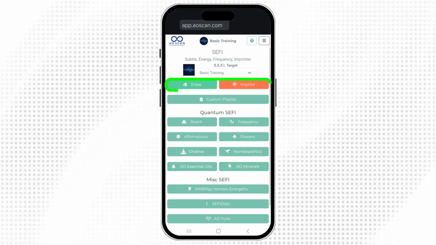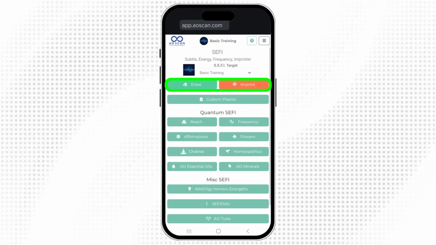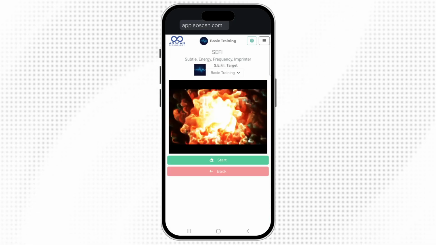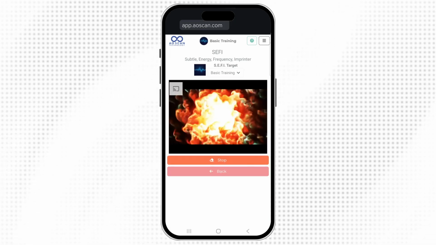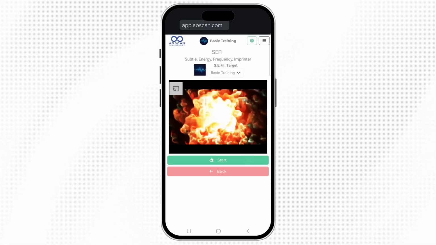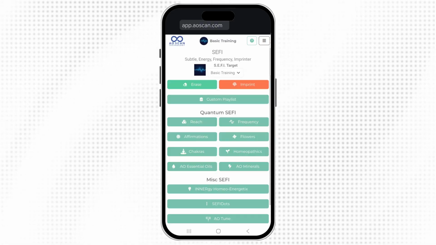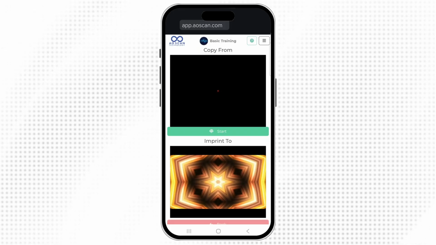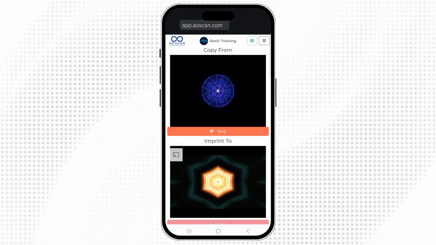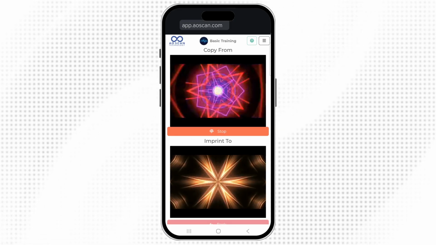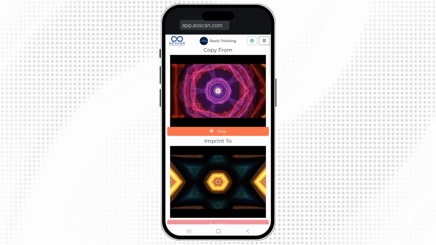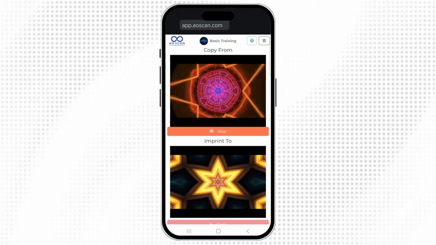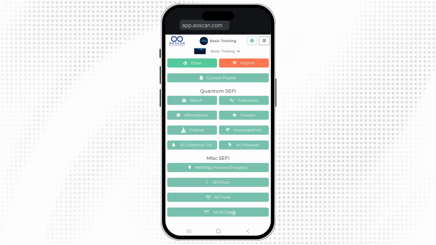Right under the Target section, you'll see Erase and Imprint. Use Erase to clear any existing energetic imprint from any item. Use Imprint to embed frequencies into your chosen item. Place the item on the fractal amplifier screen of a phone or tablet, tap Start, and the system will handle the rest. While these features are visible on desktop, they only work on mobile devices since the item needs to be placed directly on the screen.